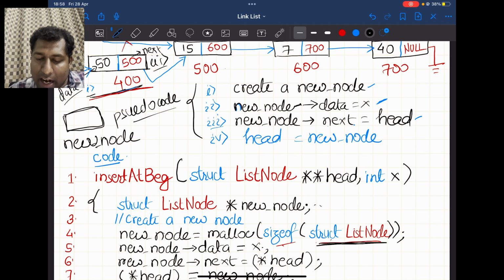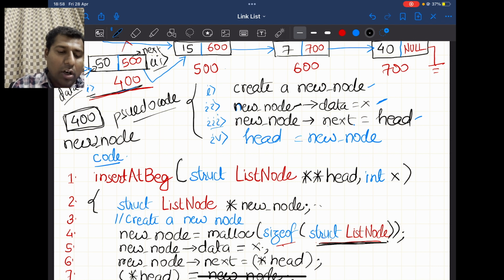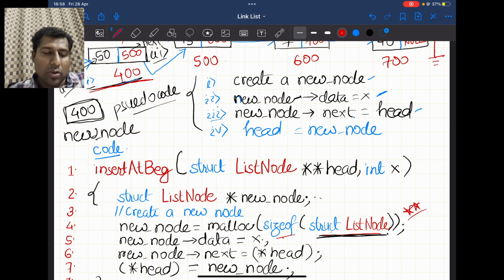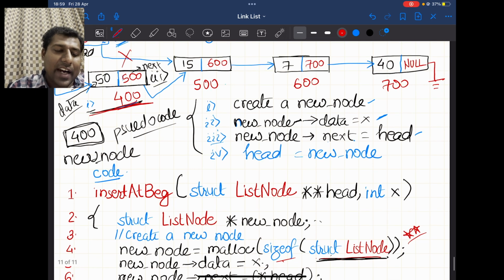By this line, malloc sizeof struct list node, you are creating this node and after this it will return 400. That 400 will be assigned here, and in the new node value, which is a pointer, you will put 400. So that is the explanation of line number 4. That is very crucial. You can pause and re-watch the last few seconds of the video if you don't understand. I will repeat: line number 4 creates a new node. It returns the address of the new node, and new node is a variable that contains the address of any node type.